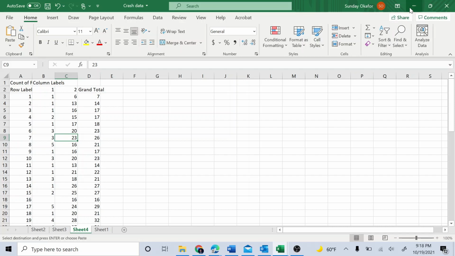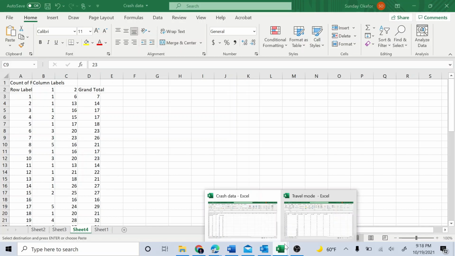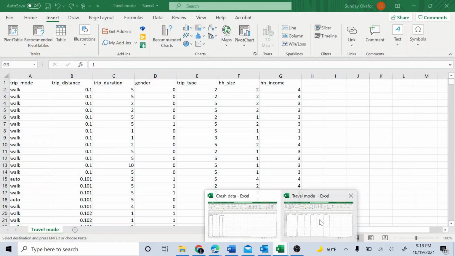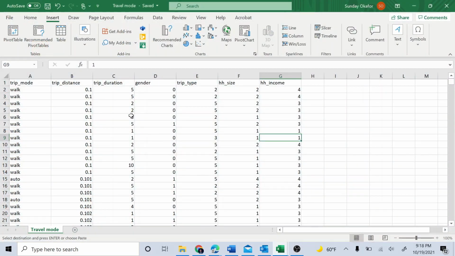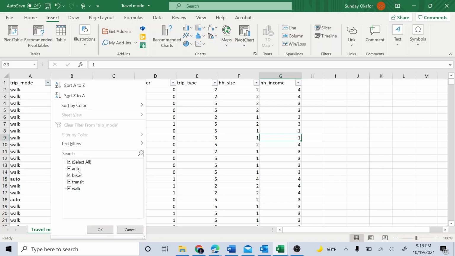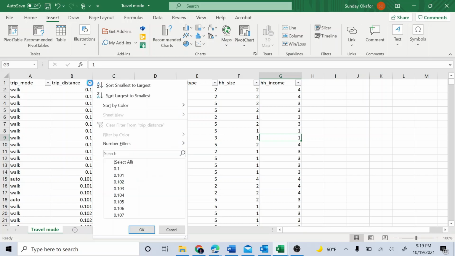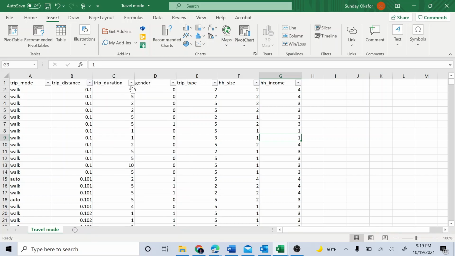All right. So another example I want to show you is a data set, a travel mode data set. This data set is just showing you the different types of mode people use to move around for mobility. We have the walk, so let me sort it. Control Shift L, that is filter. You can see I have 4 modes: auto, bike, transit, and walk. And I have the trip distance covered by different modes, trip duration, gender, trip type, household size, and household income.